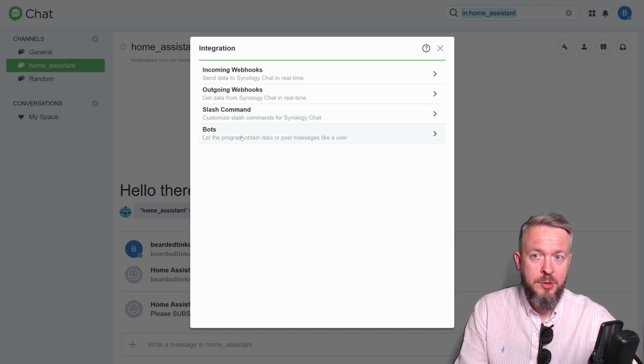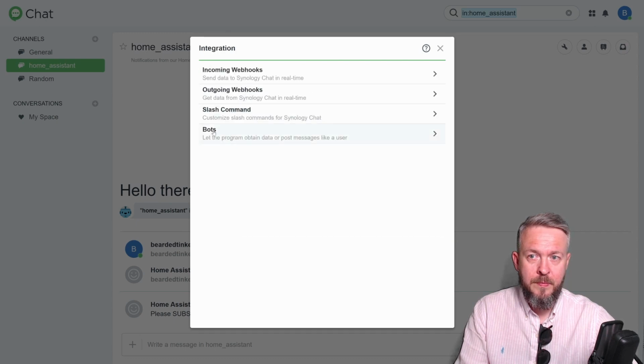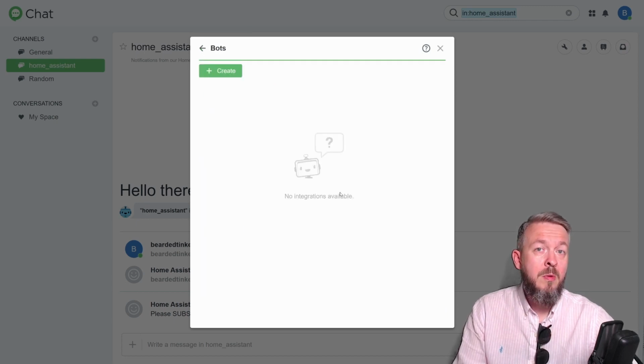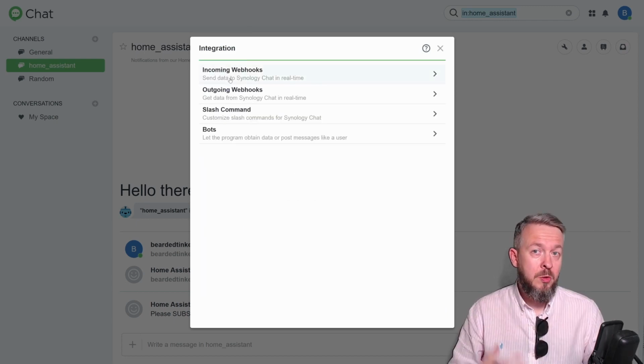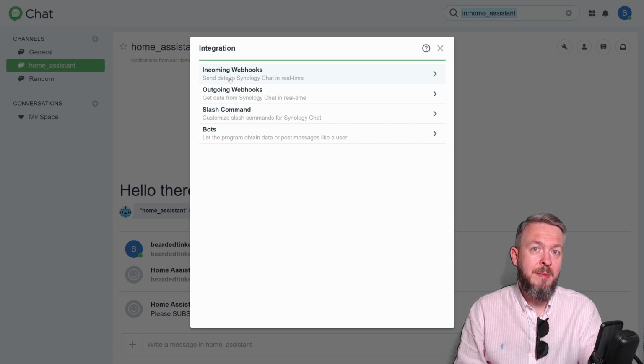And the other option, of course, is to use slash commands or bots, which is a bit more complex. So incoming webhooks are used to push notifications from Home Assistant to your Synology chat, and you can use outgoing webhooks to push things from this chat inside your Home Assistant. This can be either triggering lights, automations, pulling statistics from the system, etc. I'm using that with Telegram a lot.